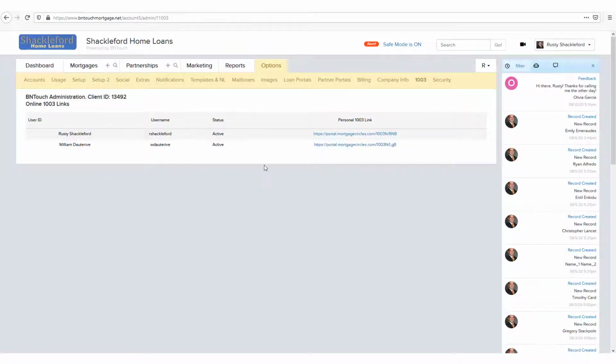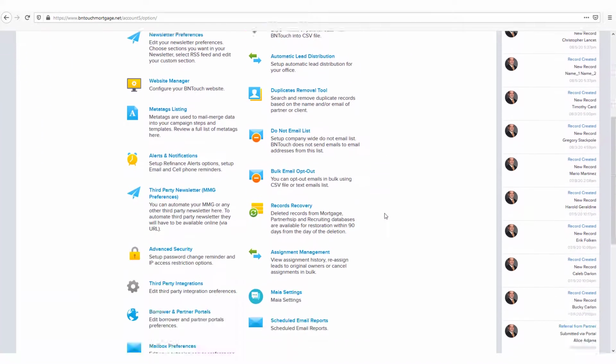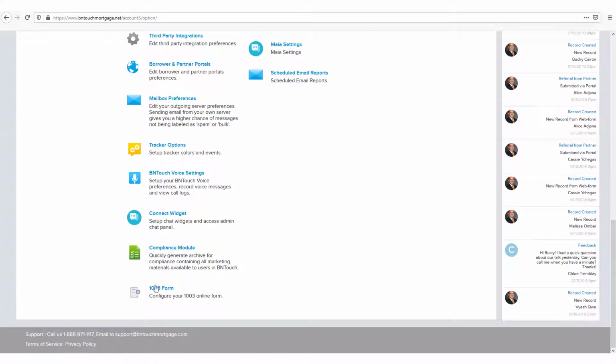Master account users can customize the content and appearance of their 1003 forms for their account in the Options tab by clicking the 1003 link.